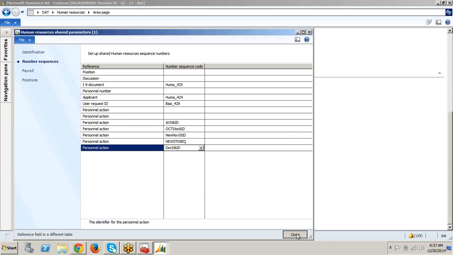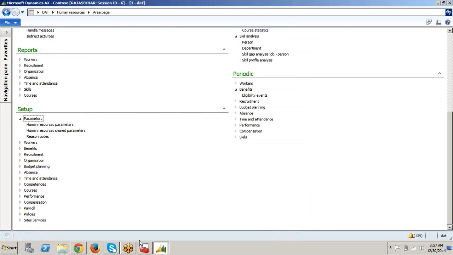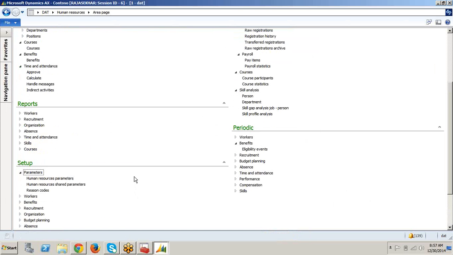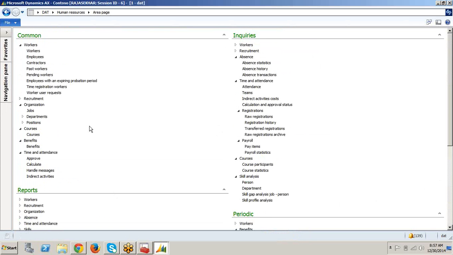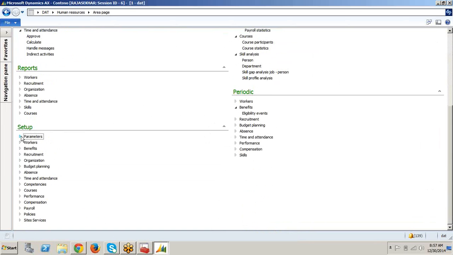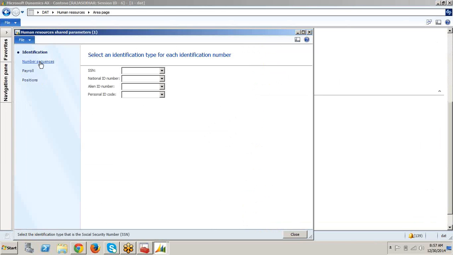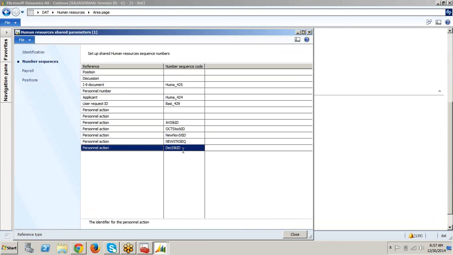But can you tell me again the path where we need to go for creating that record? Human resources setup, parameters, human resource shared parameters, setup, in parameters, this number sequence, shared parameters. Okay.